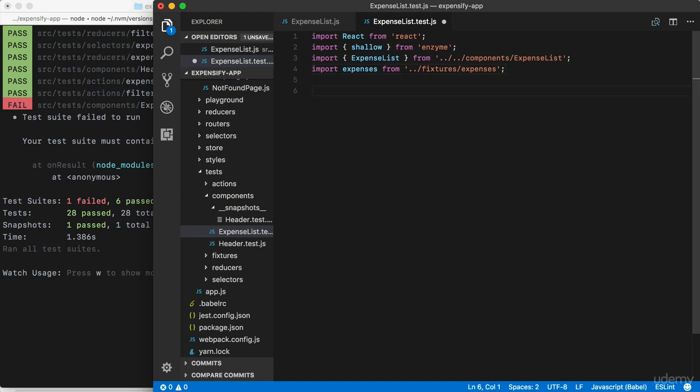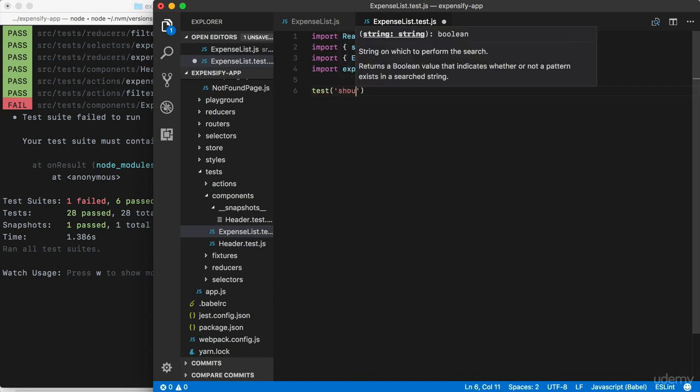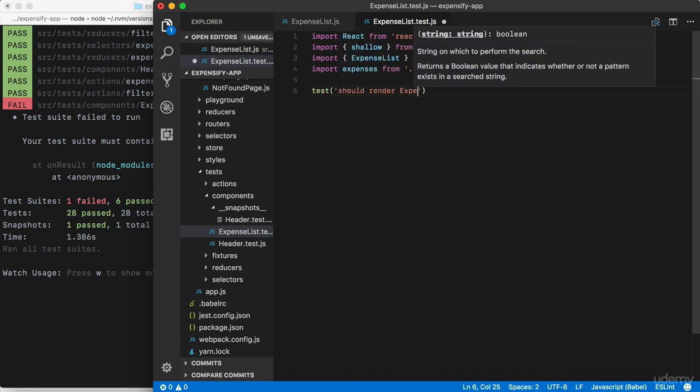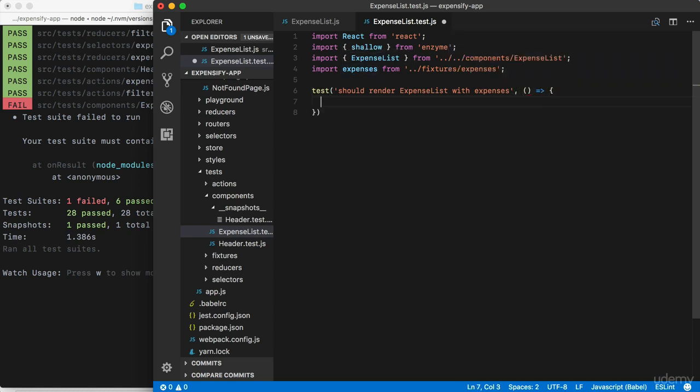Now let's go ahead and actually get that done by creating a new test. Should render expense list with expenses. So we're going to see what happens when we render expense list with the given expenses, with those three that we set up. I'm going to create the arrow function, and now we're going to go ahead and actually render the component with that data.